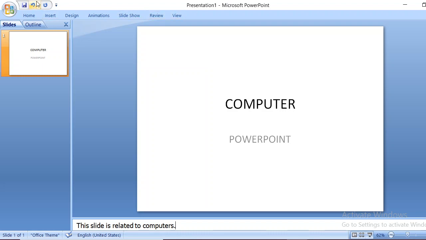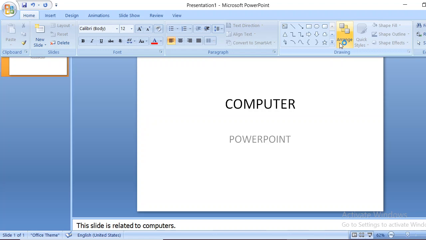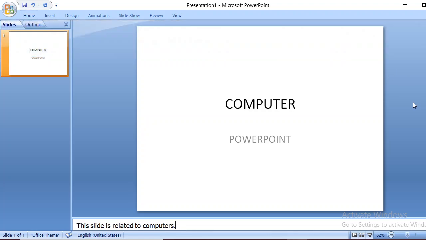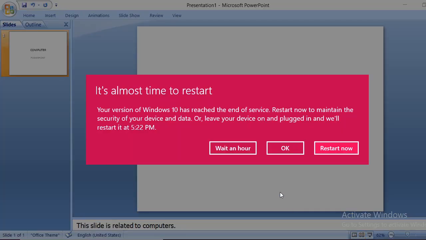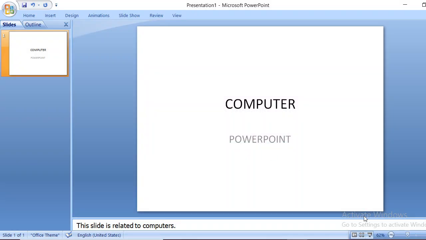Quick access toolbar, title bar, ribbon, then slide pane and notes pane, status bar. Then here the slide view pane is there, and on top of that we can see the ribbon also. Then down, one more point is there, that is the view bar. Down here we can see this is known as the view bar.